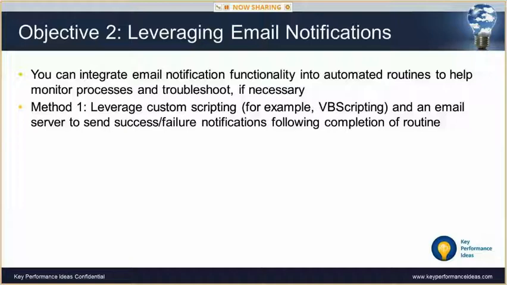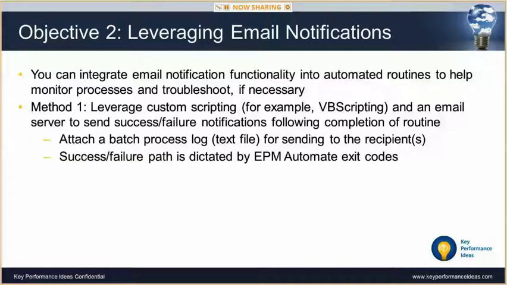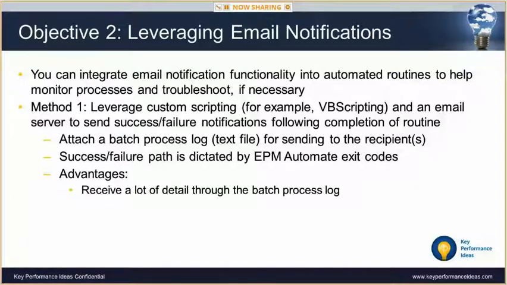So method 1 to do this, some type of custom scripting. VB scripting, maybe an email server, to send success or failure notifications following the completion of the routine. Attach a batch process log file for sending to the recipients. And we could have a success or failure path dictated by the EPM Automate exit codes, and we'll be going into those in Objective 3. Advantages, you can receive a lot of detail. You can write custom lines to the batch process log. We'll be talking about that as well.